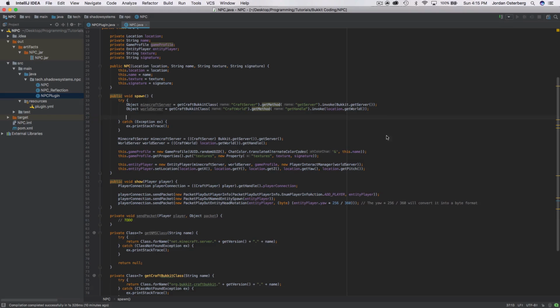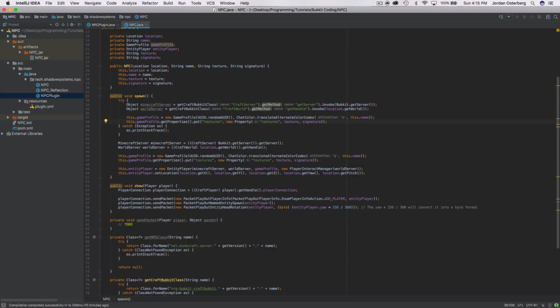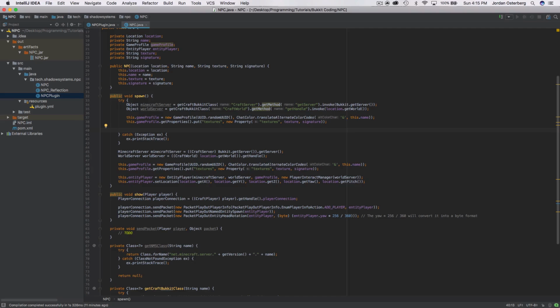Anyway, we can now go ahead and copy paste the game profile things in here because luckily GameProfile is a Mojang library, which means we don't need to do any reflection on that, which was a blessing. And now let's go ahead and convert our last two lines of code into reflection. So we're going to go ahead and make a constructor because that's what we're doing right here.